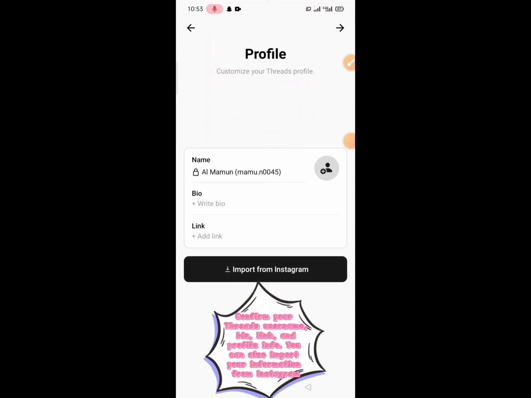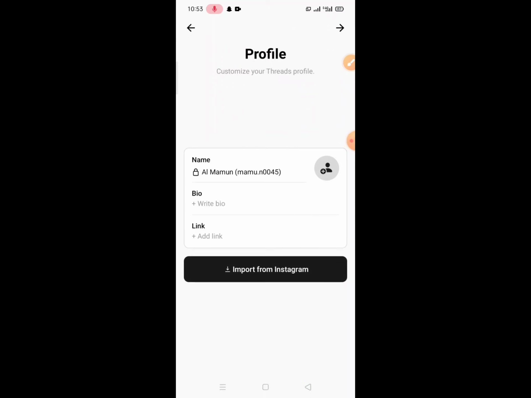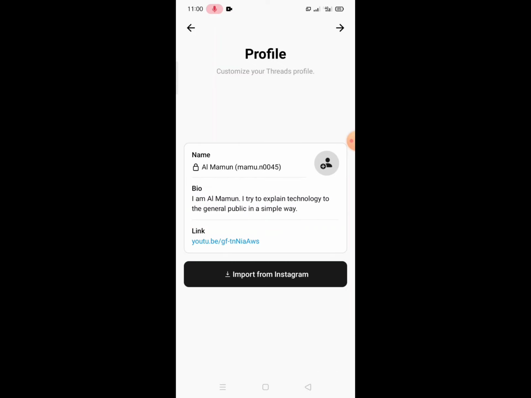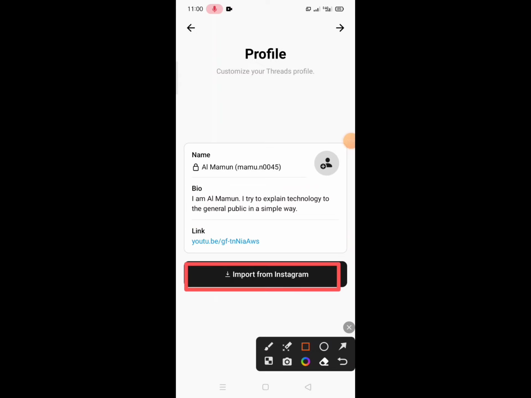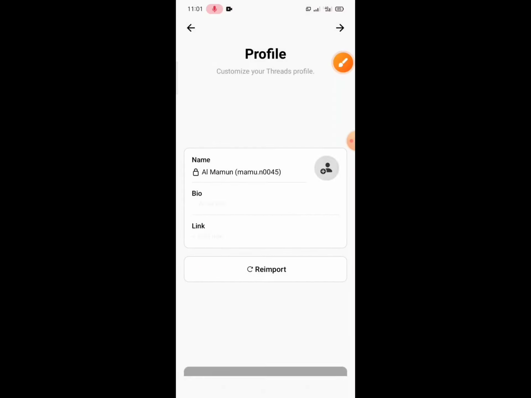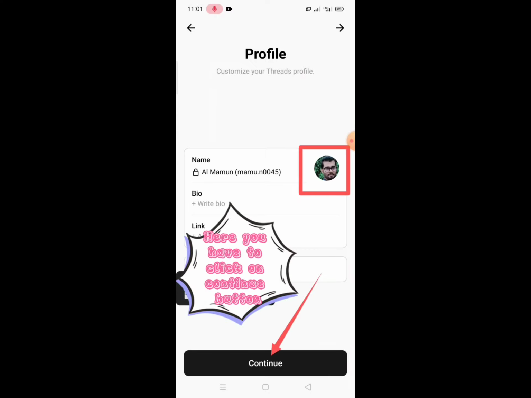Confirm your Threads username, bio, link, and profile info. You can also import your information from Instagram. Here you have to click on the Continue button.